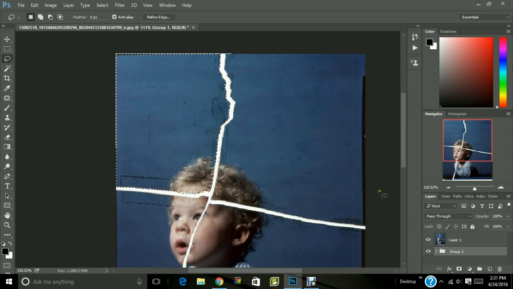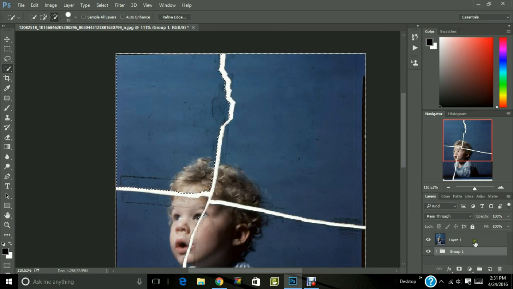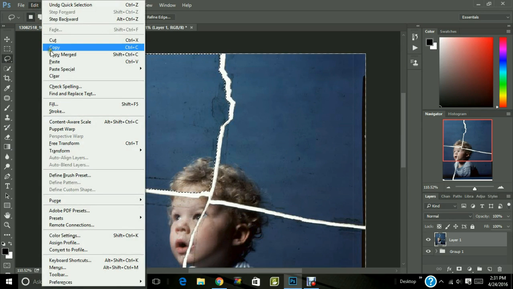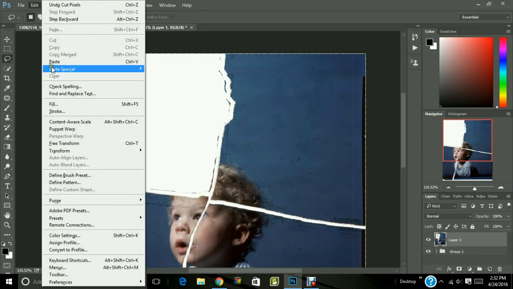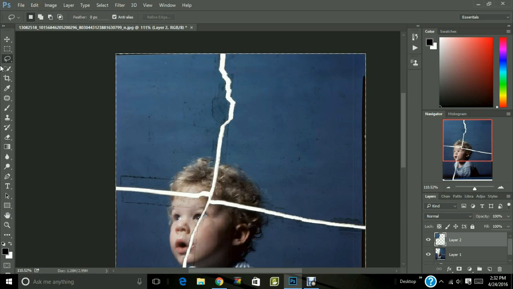All right. I'm going to clean that up just a hair right here. I want it as close to that edge as I can get it. All right. And now that I've got that selected, I'm going to go up to Edit. I'm going to go to Cut. So it cuts that out. Go to Edit. I'm going to go Paste in Place.